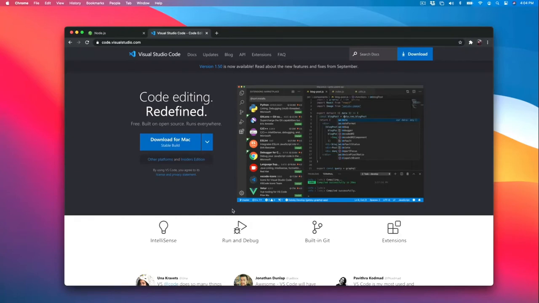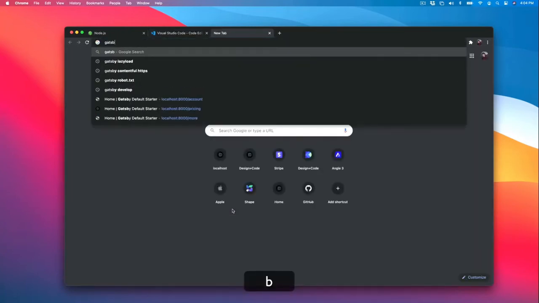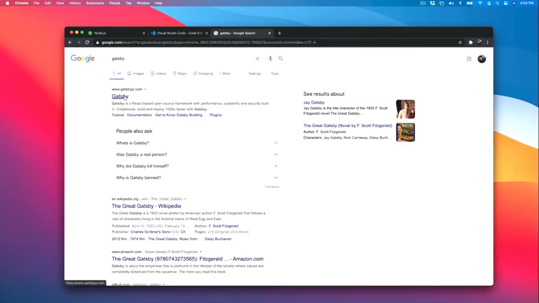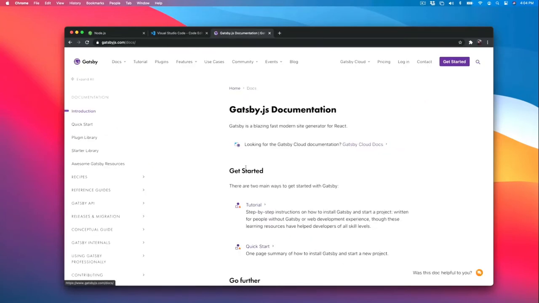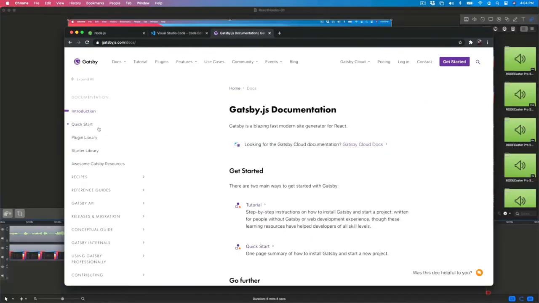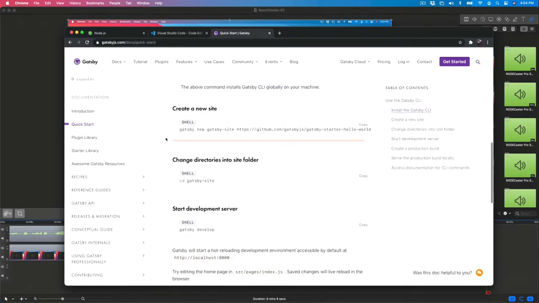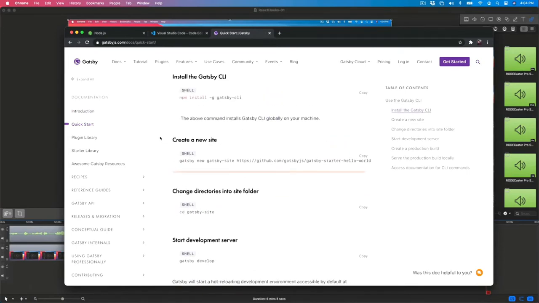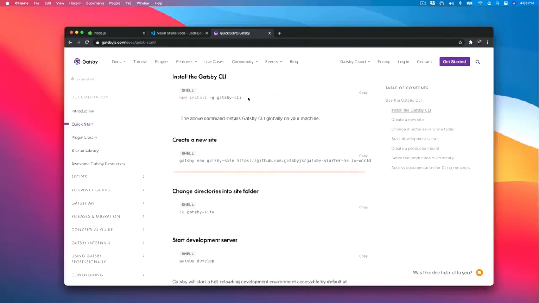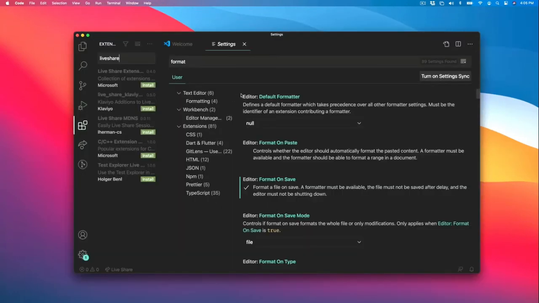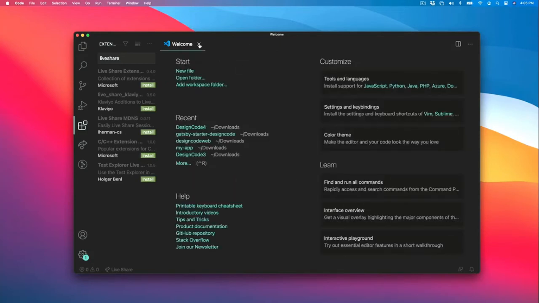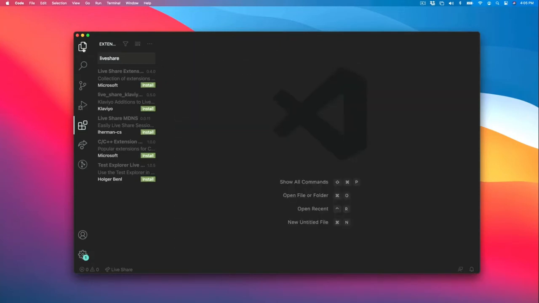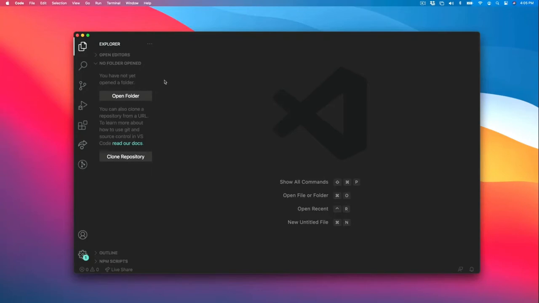All right, with that, we're going to start installing Gatsby. So you can search for Gatsby, and here, click on Start Building, go to Quick Start, and in order to install it, you're going to need this command right here. So let's copy this and then go back to VS Code. Let me just close the settings, close the welcome, and click on the Explorer.